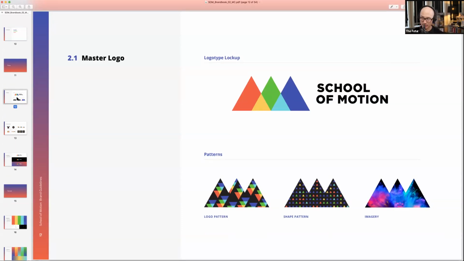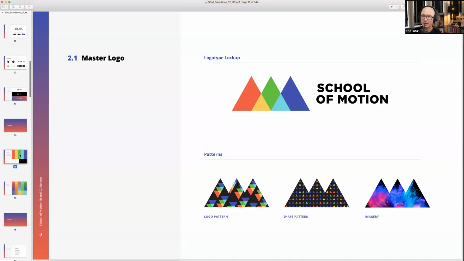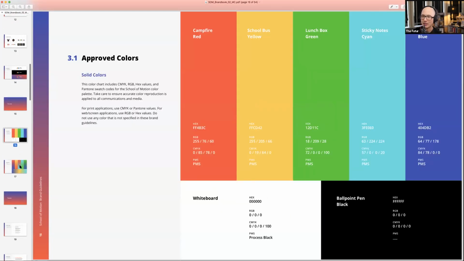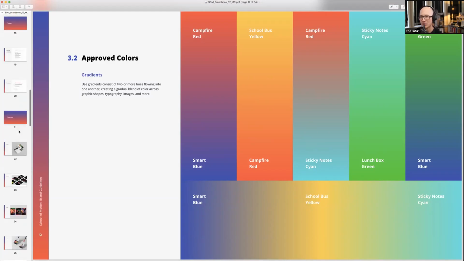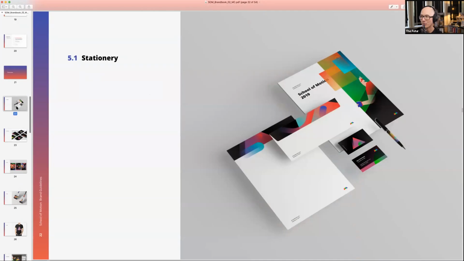So we're just showing them. This is the lockup, right? And this is the color palette. We expand the color palette by doing these gradients, and we even name the colors something that's in keeping with the theme thematically. School bus yellow, sticky note cyan, lunchbox green. Okay, we tell them what their typefaces are supposed to be like, and then we show them this.